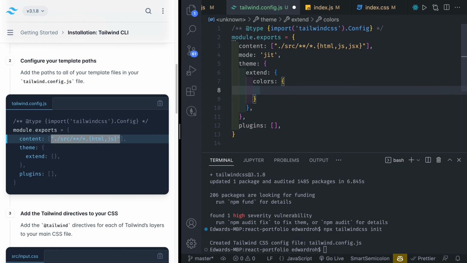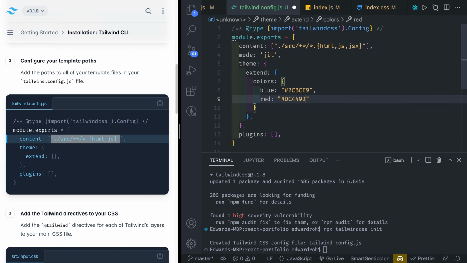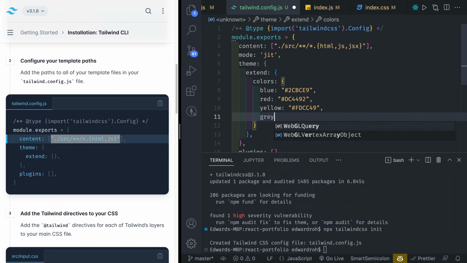The first thing is we're going to set blue is going to be 2CBCE9 under the colors. And then red is going to be DC4492. Yellow is going to be FDCC49. Gray is going to be ED. Capitalization, by the way, doesn't really matter.